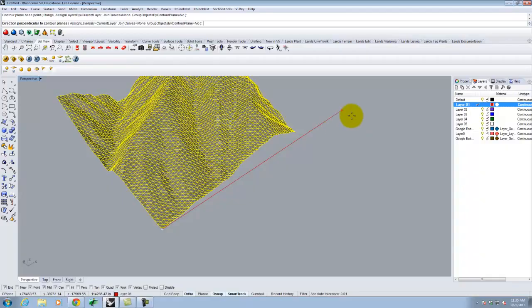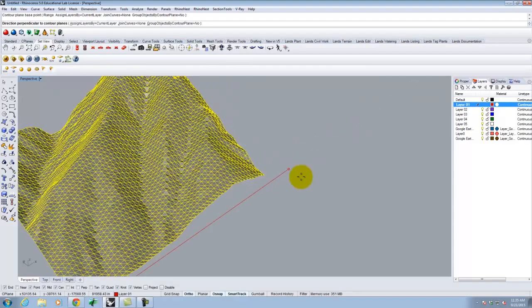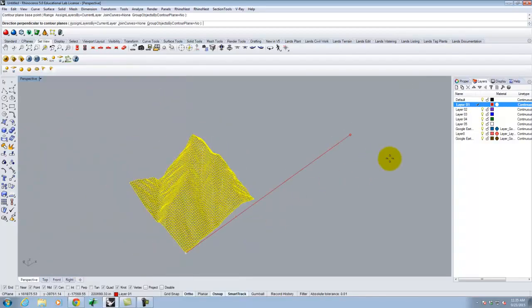Make sure I just go out. This is the direction perpendicular to the contour planes. I'm going to go out in the x direction here. And I want to make sure that I'm way longer than wherever the surface is, because if I snap to the surface by accident, my contours aren't going to be the way that I want them to be. They're going to be kind of on a diagonal instead of flat. So I just want to make sure that I'm way off here in space.